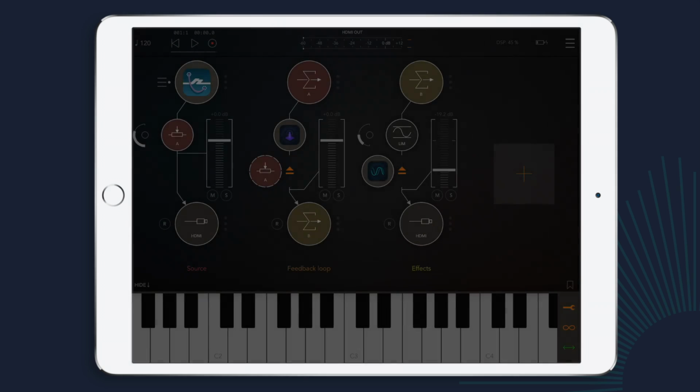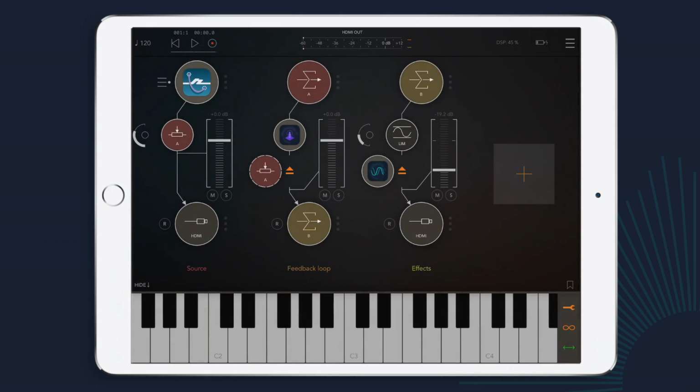And to finish today's video, I'm going to show you how to create a feedback loop in AUM. So I've got 3 channels set up here. On the left, I've got Rosetta loaded, but this is just for the purpose of providing an initial signal for the feedback loop. The second channel is where the magic happens.